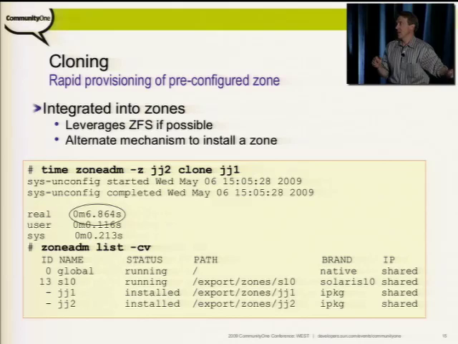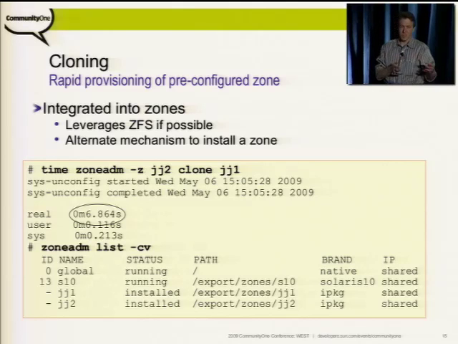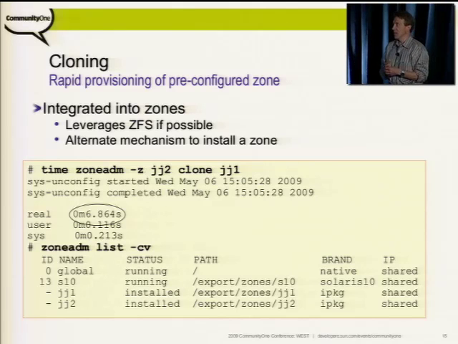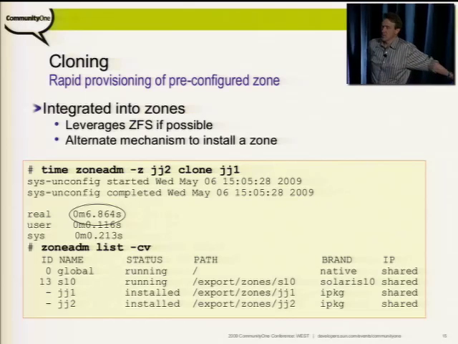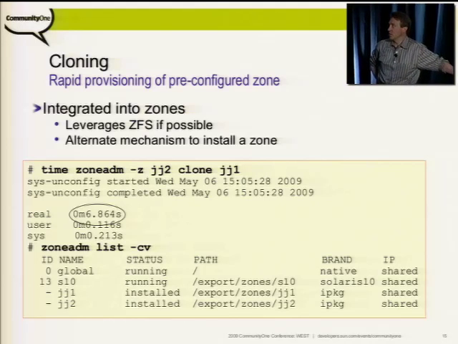If you're familiar with ZFS, you know ZFS has cloning already. With zone cloning, it'll copy the zone if it's not on ZFS, but if everything is on ZFS and both zones are in the same zpool, then it'll snapshot and clone using ZFS.